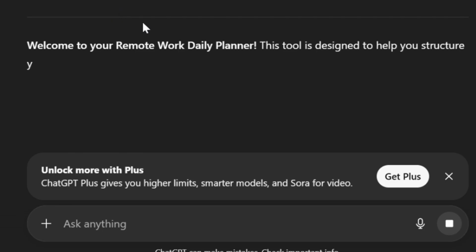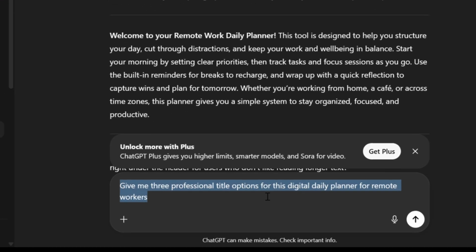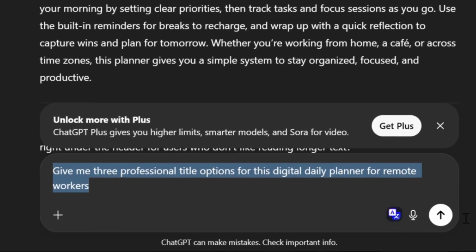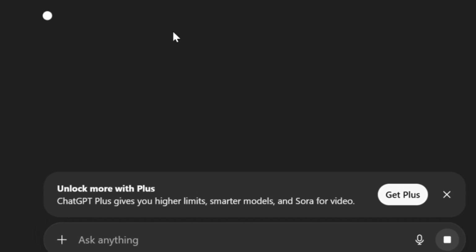Then you need a proper title. Type, give me 3 professional title options for this digital daily planner for remote workers. Pick one that feels direct and clear.